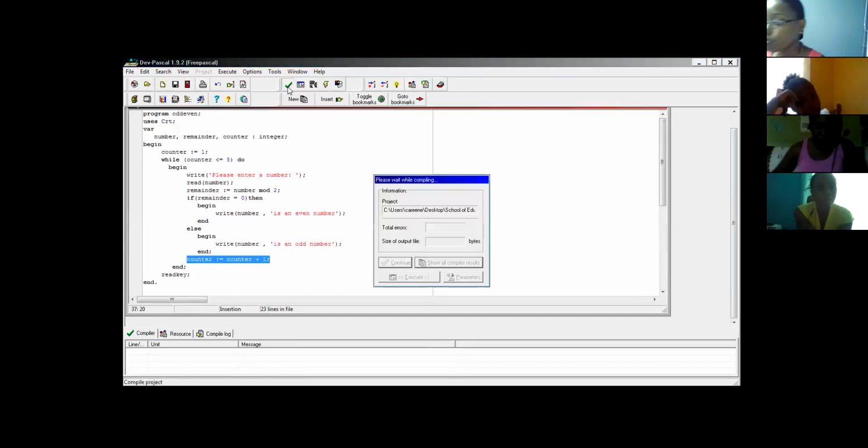So if I should run this, I should have no errors. Then I am going to execute. Now let us see what happens when I'm executing. It asks me to enter a number. Say I enter 10. Then it says to me that I have an even number, 10 is an even number. It asks me to enter another number. Say I put 11. All right, this is kind of untidy.